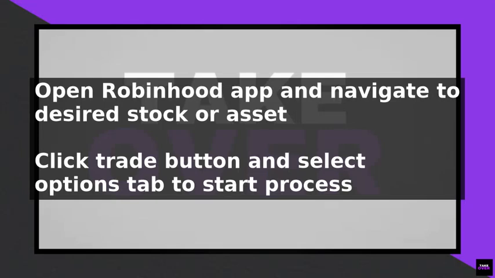To sell contracts on Robinhood, you need to have an account with the platform and understand the basics of options trading. First, open the Robinhood app and navigate to the stock or asset you want to sell a contract for. Click on the Trade button and select the Options tab.